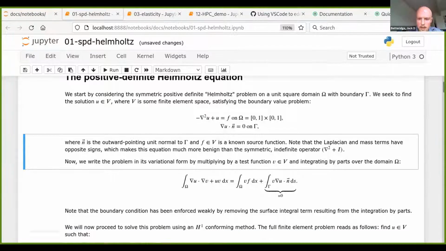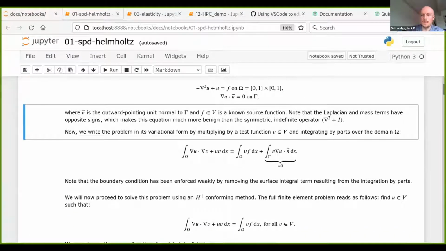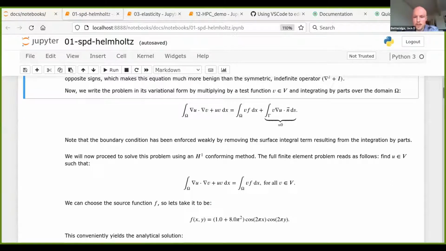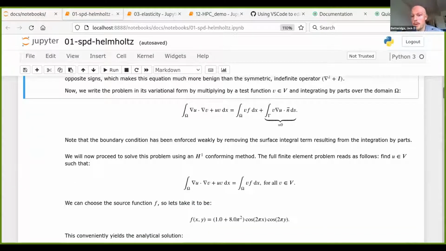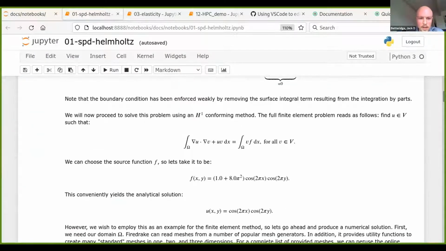Once we've done that, we've also integrated by parts to move the derivative, so the second derivative on the u becomes a first derivative on the u and a first derivative on the test function v. So this is the weak form of the equation, and this is what we work with at the UFL level. The note below shows that the boundary condition, grad u dot n is 0, is weakly enforced by removing the final term in this equation. And we're going to use, as it says here, an H1 conforming method.